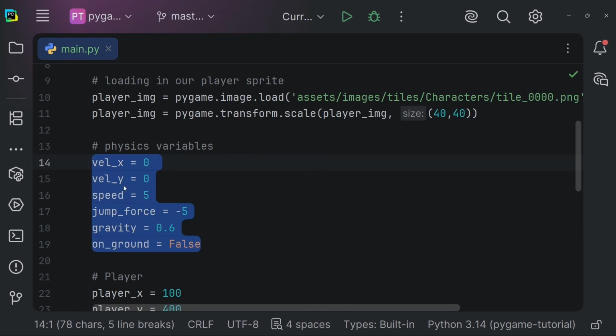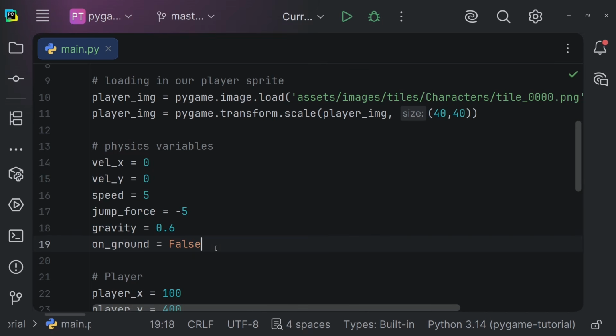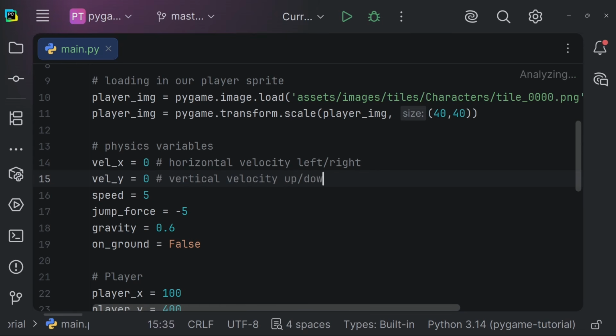So these are some basic physics variables that we use throughout any platform or game, and I'll comment these for you. So horizontal velocity, so player moving left or right. Then we have our vertical velocity, player moving up or down. So by default, they're not moving left, right, or up and down.